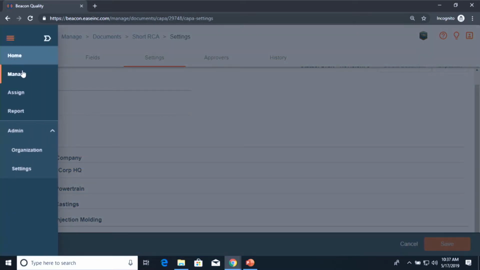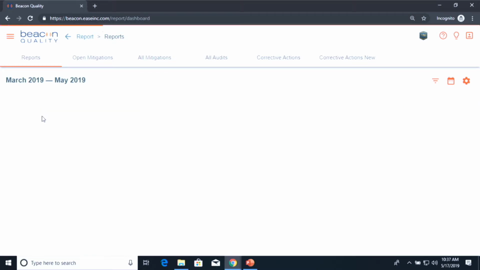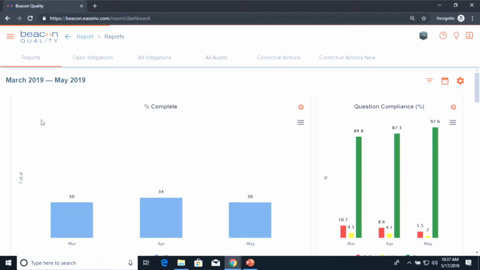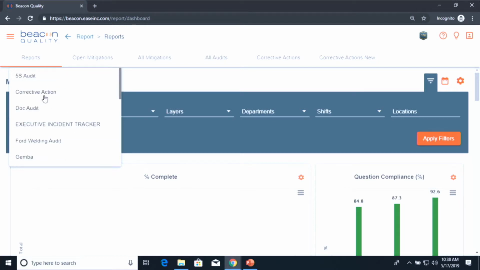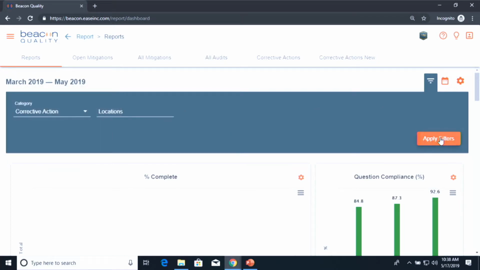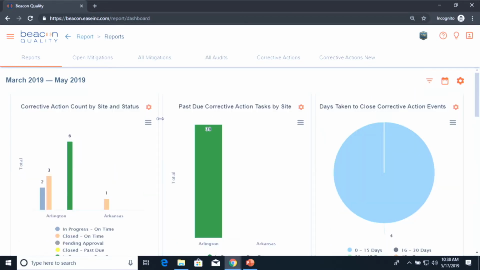All right, so let's go take a look at some of the reports. So just like with audits where we have some report panels, if we change the filter here, just like we did for those other audit types, there's a selection here, corrective actions. And so we have a couple options here, a couple panels. Some of these are kind of new.